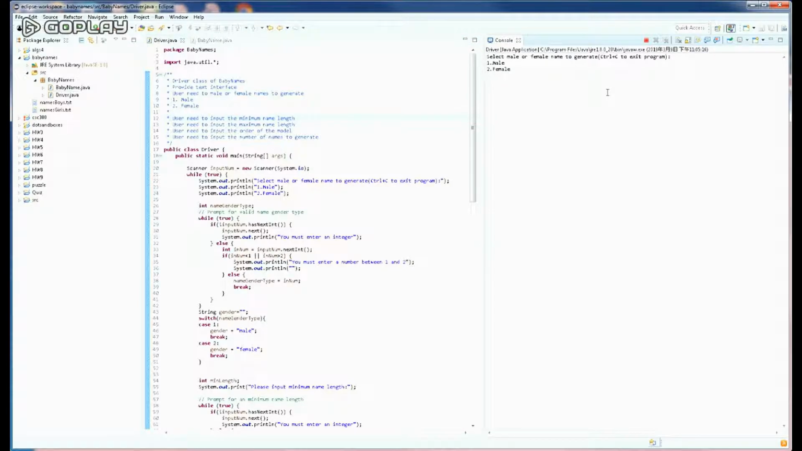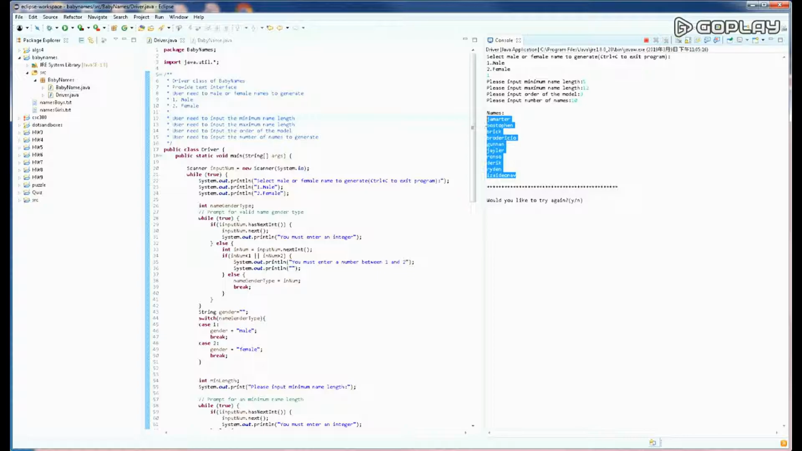You can choose a gender. Let's choose male here. And you need to input a minimum name length. Let's put 5. You also need to input a maximum name length. Let's put 12. You can also input a degree of order. Let's put 3. And last, you can input a number of names to generate. Let's put 10. So you can see that 10 names are generated on the screen.